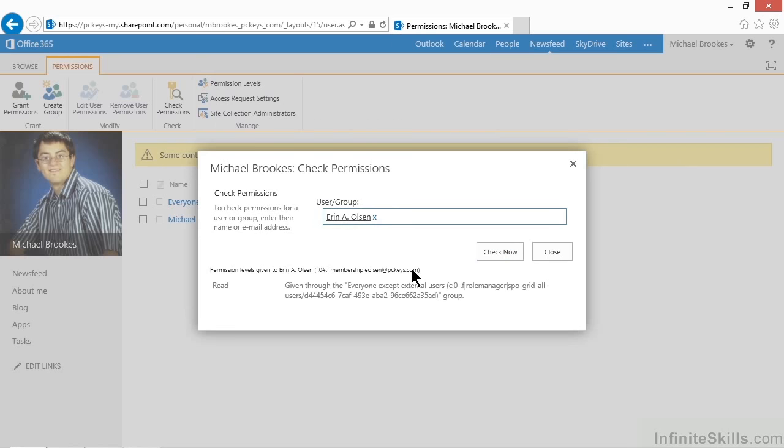It might take a few seconds or a minute or so, depending on how large and complex your system is. But what we can see is the permission levels given to Aaron Olson, and it does give me a little bit of an ID here, is given through the Everyone Except External Users. In other words, it recognizes that I am part of the domain and I am not coming from the internet. And that because I am part of that group, I have been given the read permission that we saw just a moment ago. Well, now we know what permissions I have. We'll go ahead and close it.